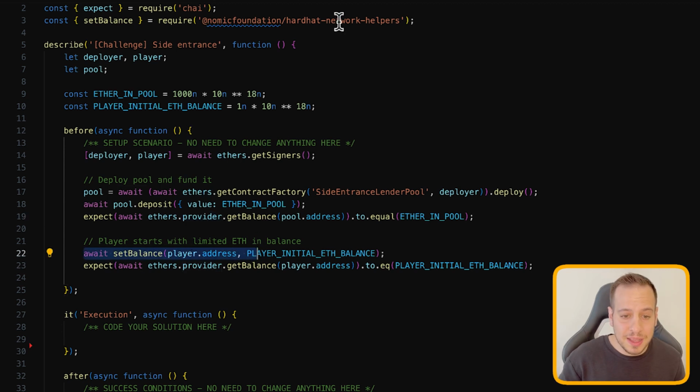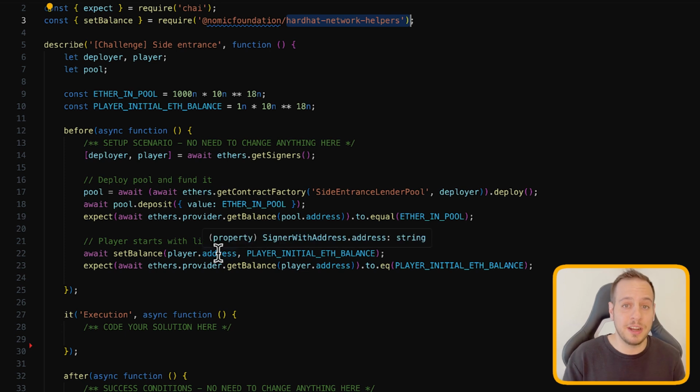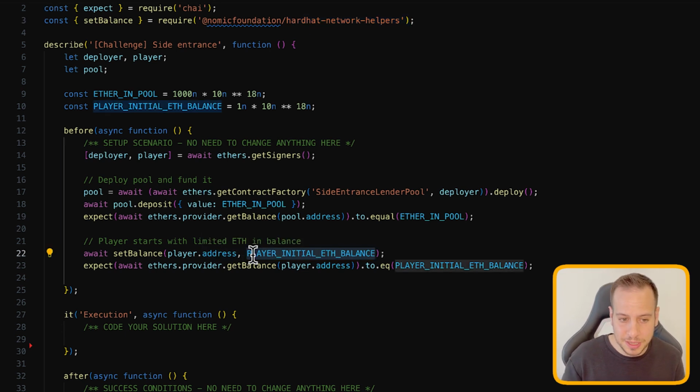We use the set balance helper function from the Hardhat network helpers in order to set the player balance to 1 ETH, because by default, all the accounts that we get from Hardhat have more. I think they have 10,000 ETH. So we make sure that the player has only 1 ETH and we validate it.